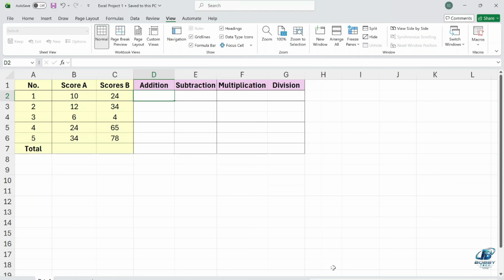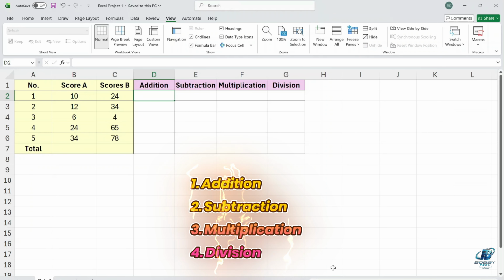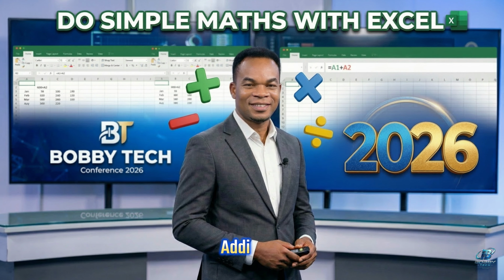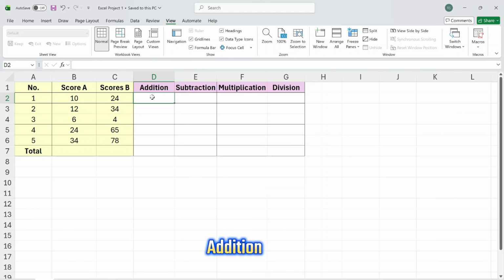In today's example, let's just do some simple math with Excel. How to do basic addition, basic subtraction, multiplication, and division in Excel. To do an addition in Excel is pretty much simple and easy. Before any formula or function works in Excel, you first have to bring the equal to sign. So on my keyboard, I just hit the equal to.